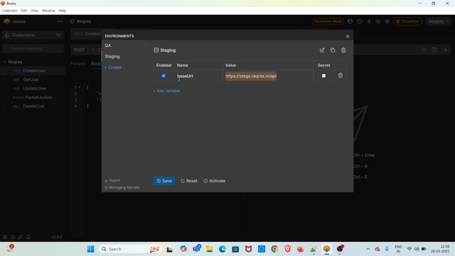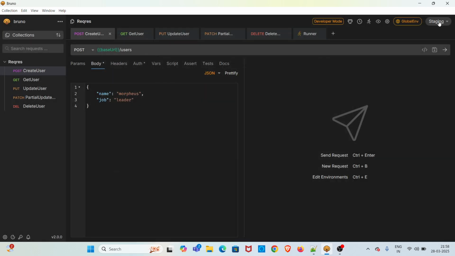Actually there is no such base URL. So I will be showing the practical usage of this environment and variable now. Now the environment got shifted to staging. Now if you hover on these 5 requests and this variable, you can see the value got changed for the base URL variable. So now it's showing as stage. If I again shift to QA and again hover on this base URL value, you can see the request base URL value is correctly shown.